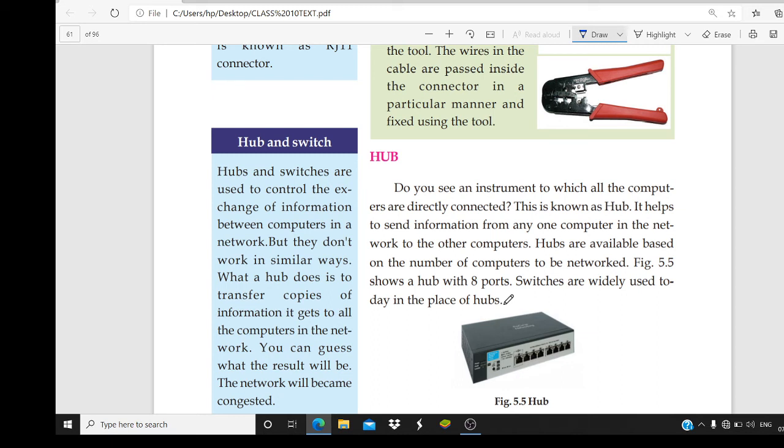Because in hub, it transfers the information from one computer to all the computers. If I am passing from first computer to 8th computer, I am sitting in the first computer and I send an information to the 8th computer. What will hub do? Hub will take that information to each system.